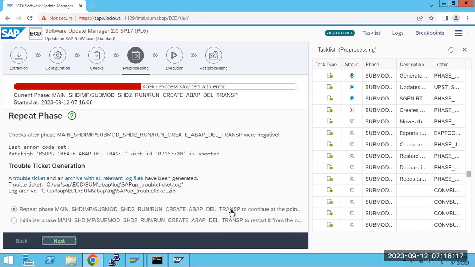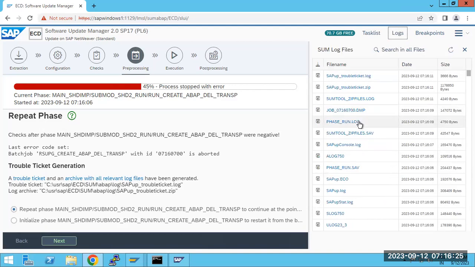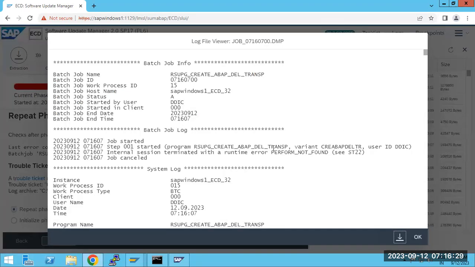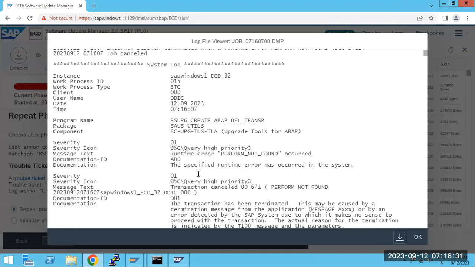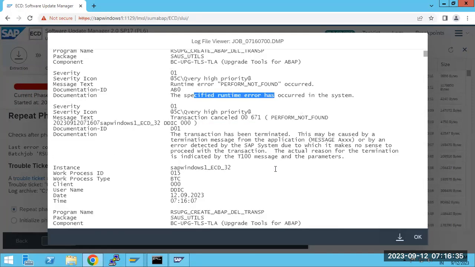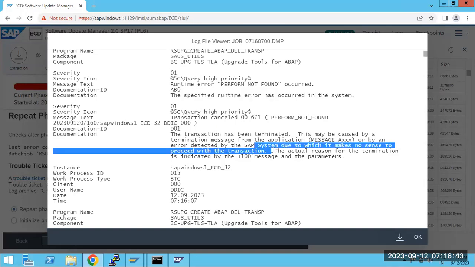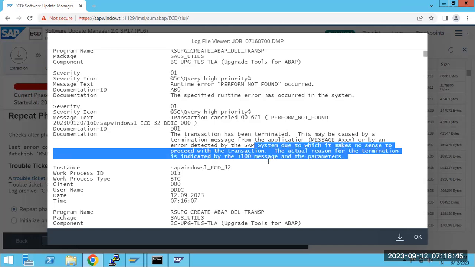So delete transport SP and check the logs, more logs here. This is the job log here. It specifies a runtime error occurred in the system. The transaction was terminated because the application detected an error which makes no sense to proceed with the transaction. The actual reason for termination is indicated by the parameters.